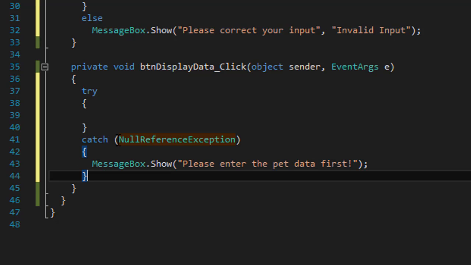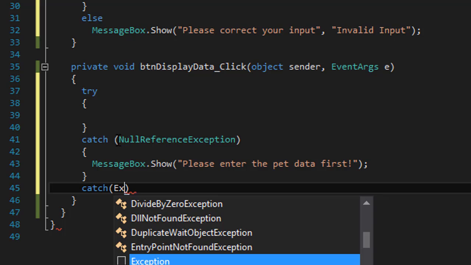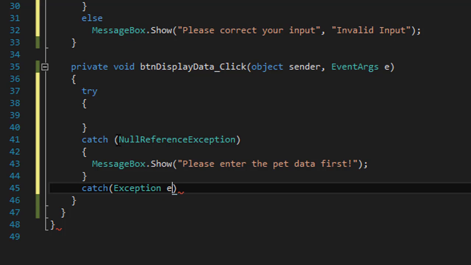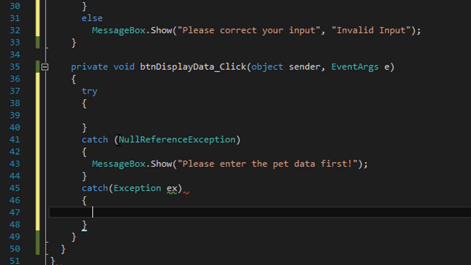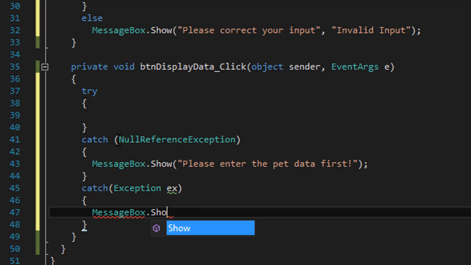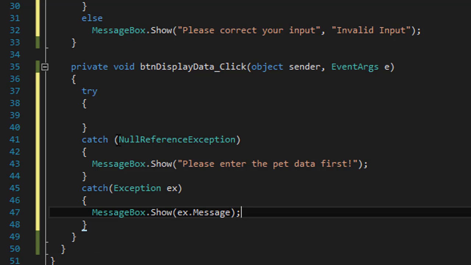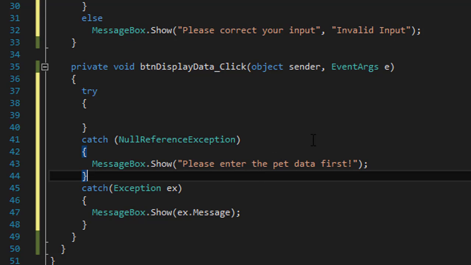Now the next catch, or basically a default catch, if there's something unexpected, we'll just catch an exception, ex, and we'll display the message box with that message for the exception. So MessageBox.Show, and we'll do ex.Message. We don't know what error that could be, so we'll simply let the system decide and explain the error to the user. But this one, the null reference exception, would be if the user clicks the display data first before the user clicks the enter data button.